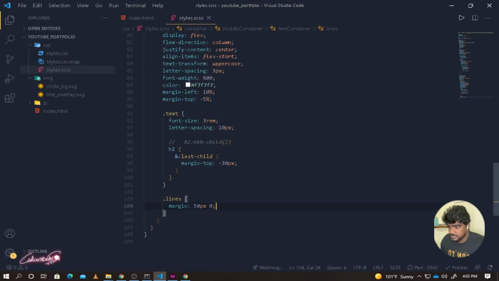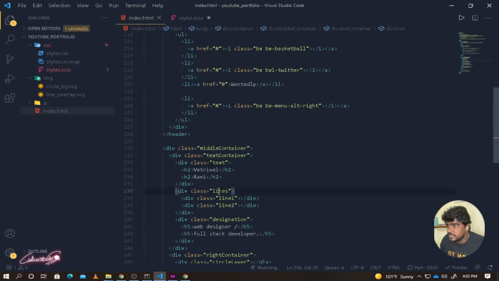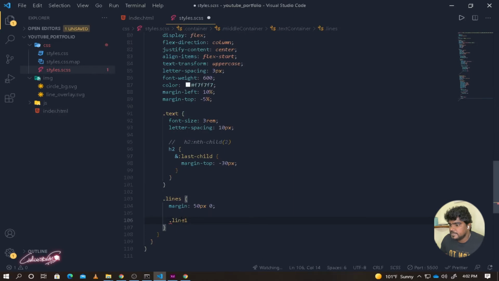That's a great sign. So let's fix line 1. Oops, what's the style name? Line 1, yeah, line 1. Copy it and paste it. Open it. So what's the style we need to write for line 1? We need to fix the height first. So let me take the height as 4 pixels because we don't need that much.